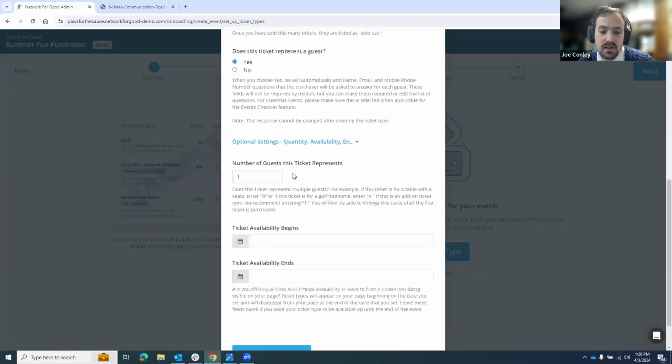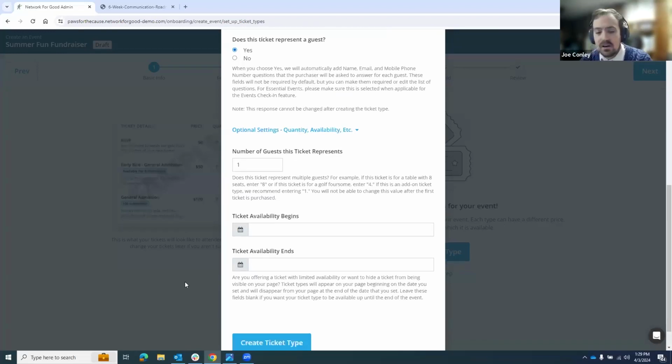How many guests does this ticket represent? Right now, it's just representing one. It's an individual, but maybe we have a discount for couples. And so if two people are attending together, I want to make sure that when they hit that couple level, it counts as two. And then finally, do we want to adjust the availability, right? So if you have early bird tickets, want to make sure that you don't have to go in and manually manage. Here's where the early bird ticket starts. Here's where it ends. Want to make sure the system's taking care of that for you.